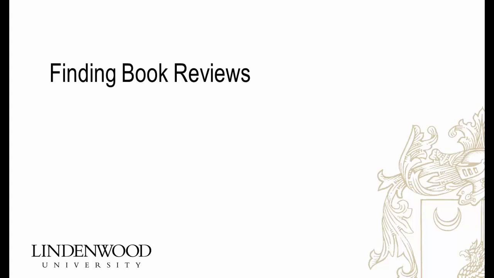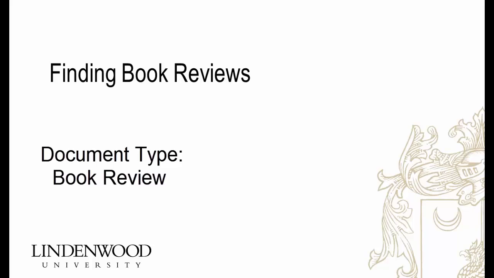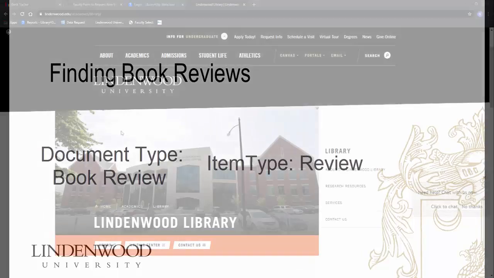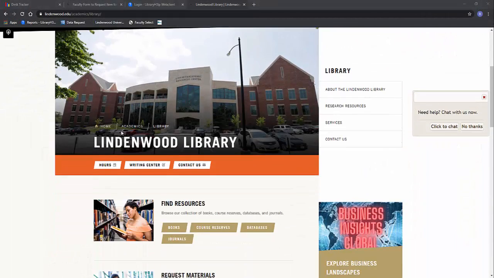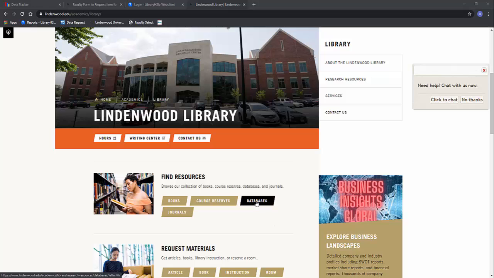If you need to find book reviews, they exist in many of our different databases. To find them, you will need to make sure to choose either the document type as book review or item type as review. I'm going to show you how to search for them in two different databases so that you can see what it looks like from multiple perspectives.